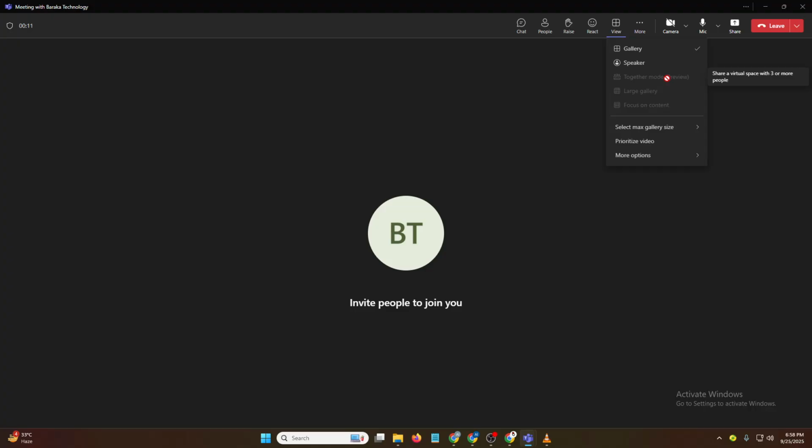Turn on Together Mode. Here's the fun part. Inside that View menu, select Together Mode Preview. Instantly, your regular grid of video feeds transforms into a virtual auditorium. Everyone's video tiles are arranged as if you're all sitting in the same room. Think of it like a digital lecture hall or cozy coffee shop, depending on the scene you choose.